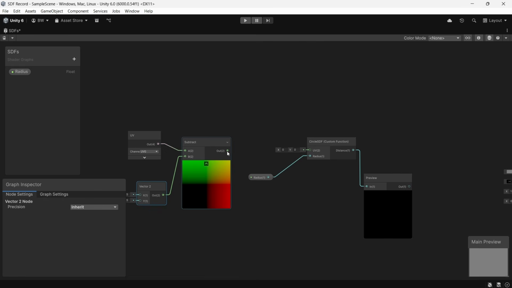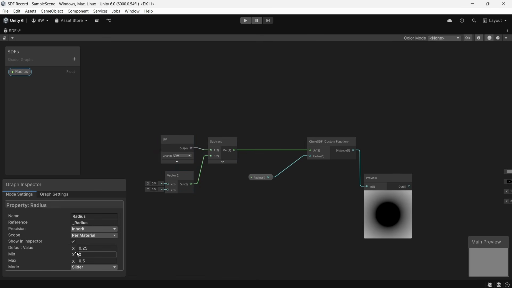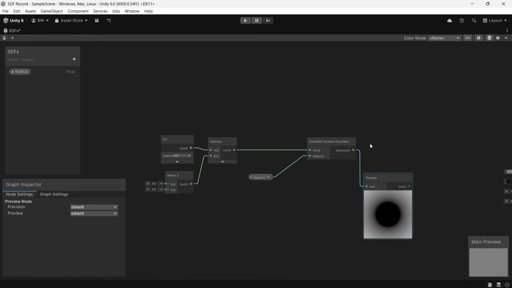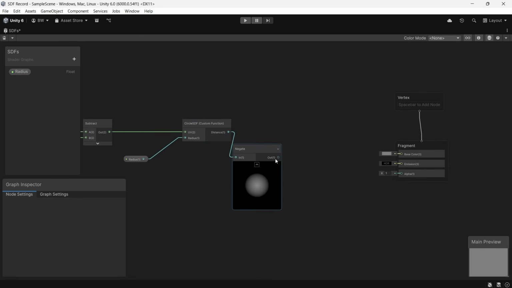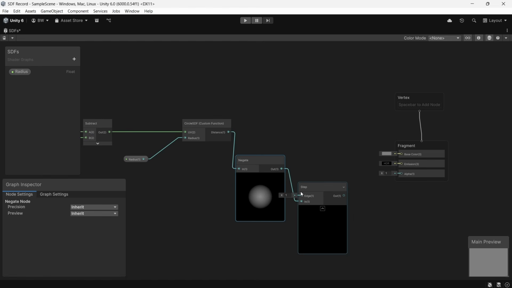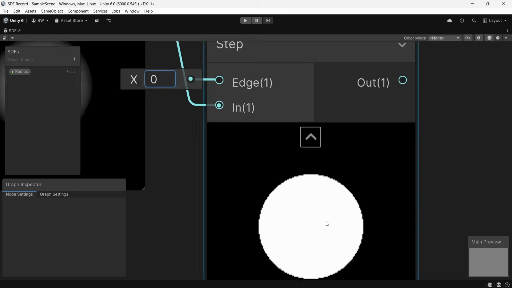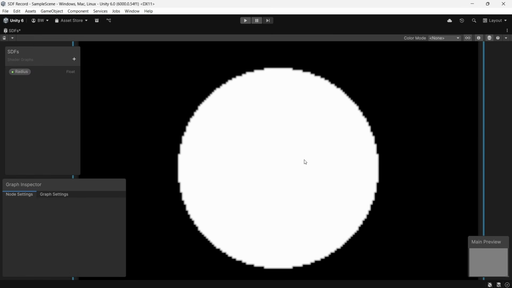Now, when you plug that in, we have a black circle, which we can control with our radius parameter. And maybe even from here, you can see where this is going. If you know anything about shaders, you'd know that we could negate this so that the circle is white and then plug that into a step node. And now we have a nice white circle. However, with this method, if you zoom in, it's quite pixelated, which we do not want.